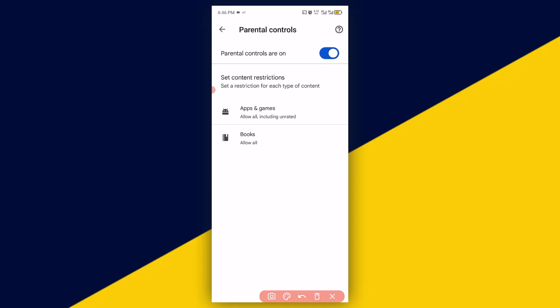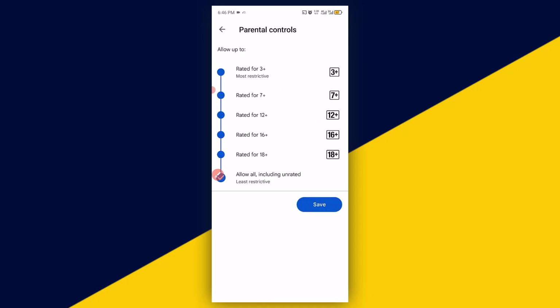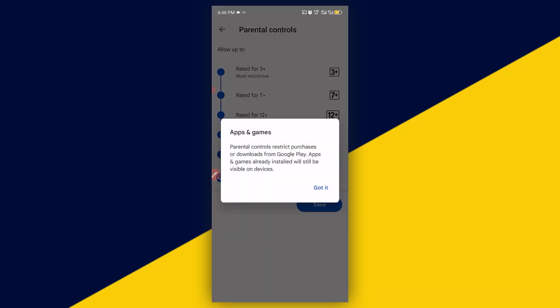Then you can go ahead and set up apps and games and books for your kids on their Android device. Go ahead and select apps and games. So this will allow you the type of apps and games they can use on their Android devices. So if you want the app they can use to be starting from age 3 to 12, just uncheck some of the ones you don't want them to use. Parental control assist purchase or download from Play Store. App and game already installed will still be feasible. Click on got it.